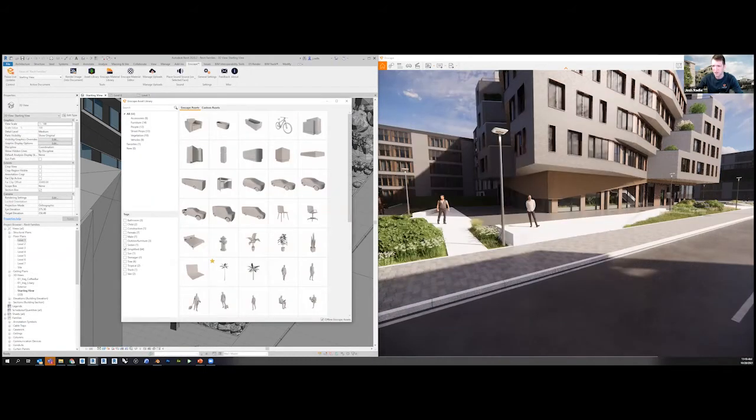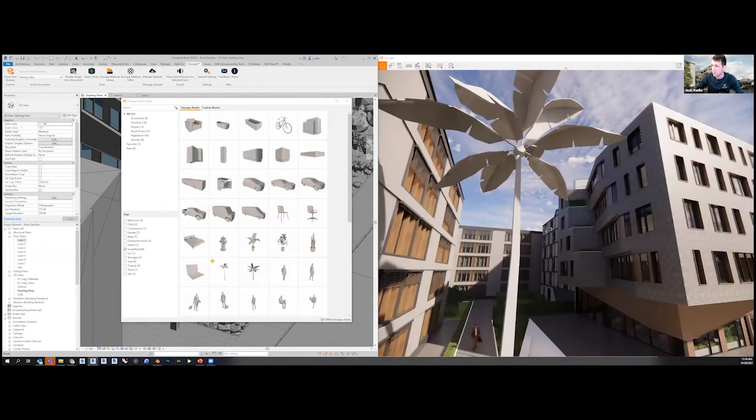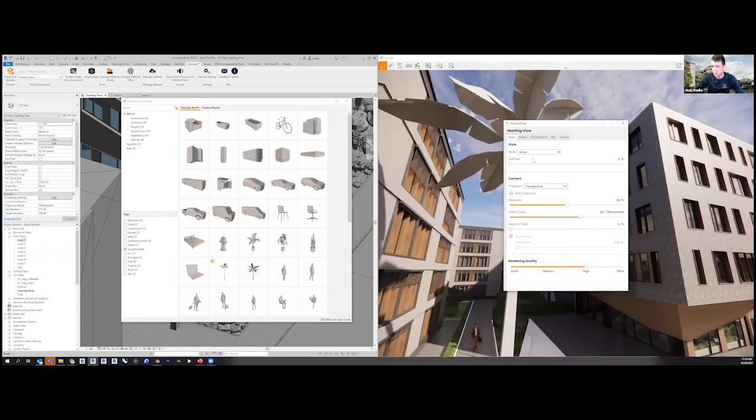So again, here's a simplified asset. This is really great for early stage design. So real quick, if I go up to my visual settings tab and change the style mode to white, again, this is really, really powerful for early stage designs.